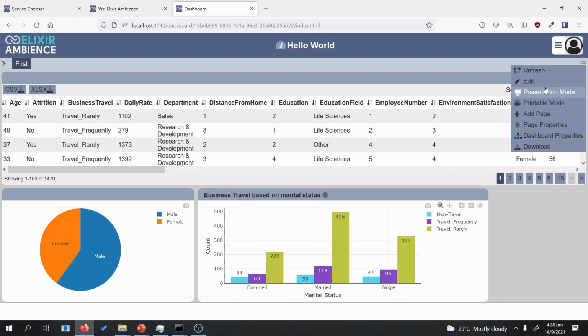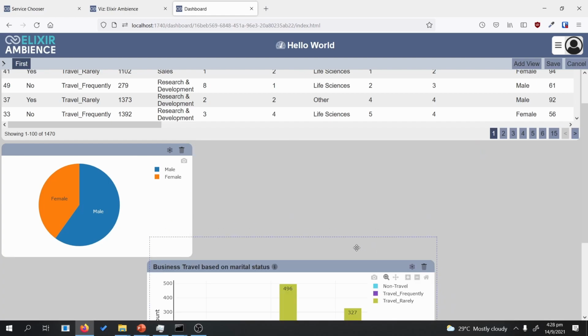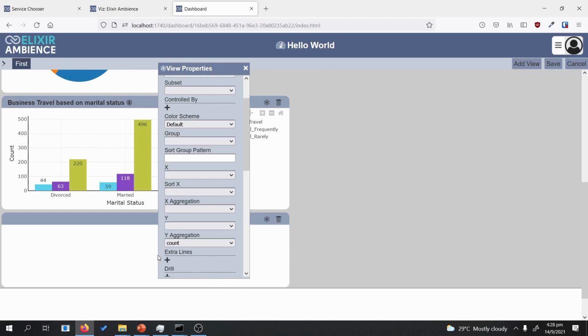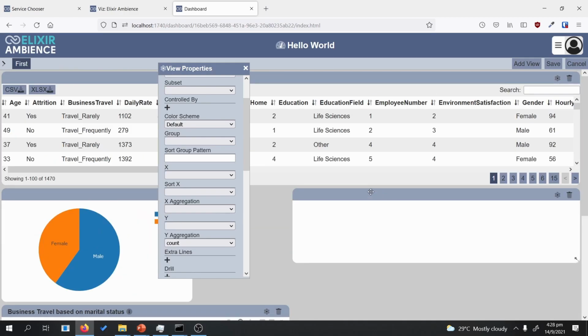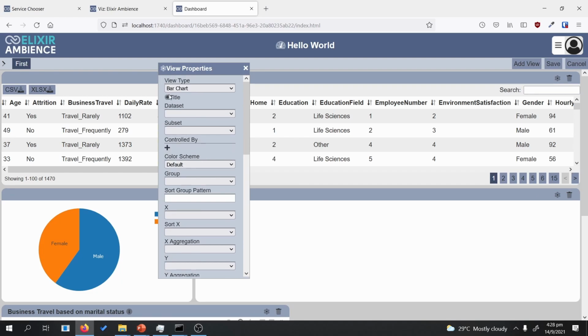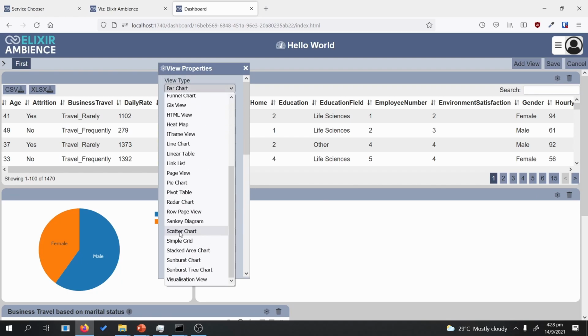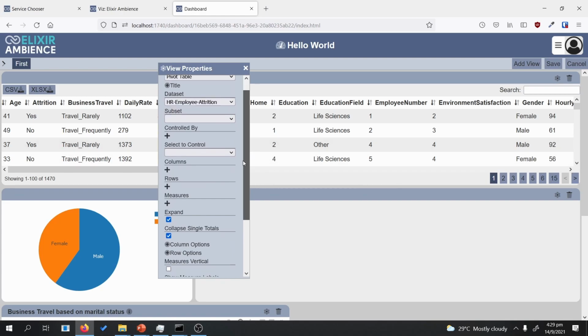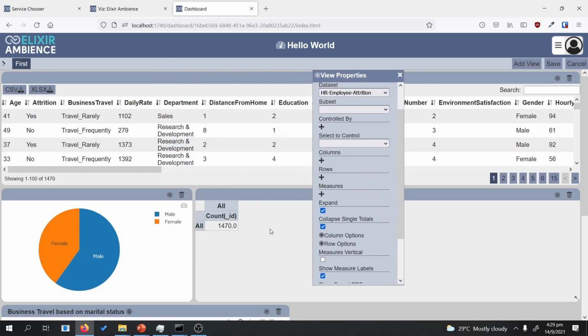We're going to create one more chart as an example. So click add view. This time it will be a pivot table. So choose the view type as pivot table, the data set as HR employee attrition, and likewise you will see this count equals 1470, very familiar from the visualizer.